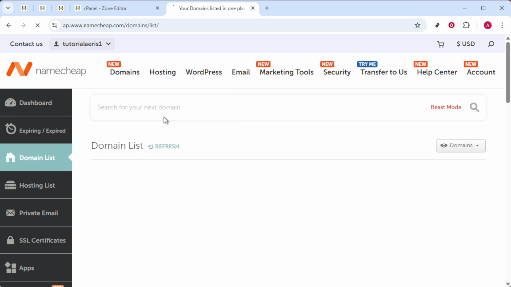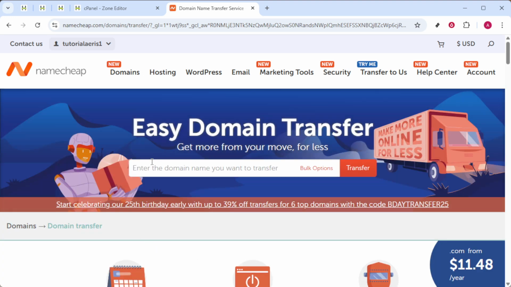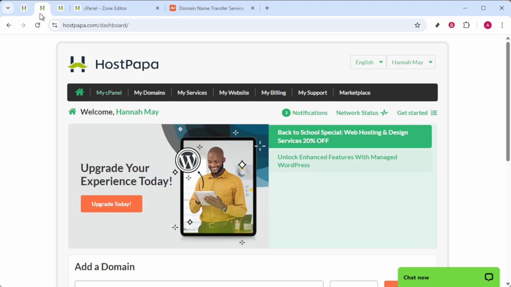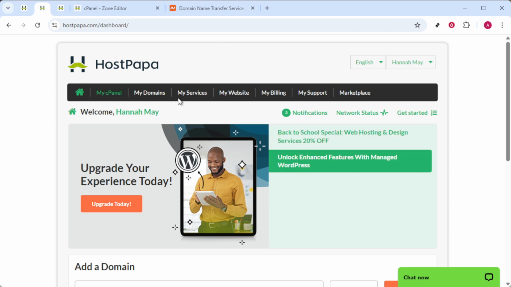Begin entering the HostPapa name servers in the fields provided. This specific information may be given by HostPapa during the hosting setup process or typically found in the support documentation. If by any chance you're uncertain or don't have them handy, reach out to HostPapa's support team for assistance. Once you've entered these name servers, be sure to save your changes by clicking the Save button, which you'll find right below your entries.